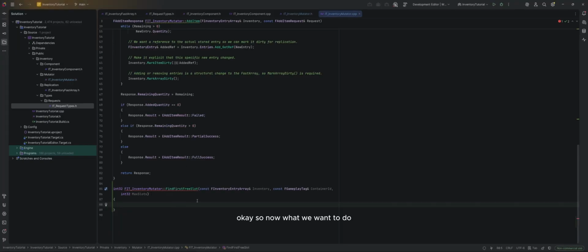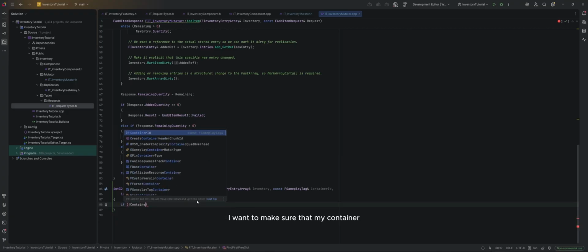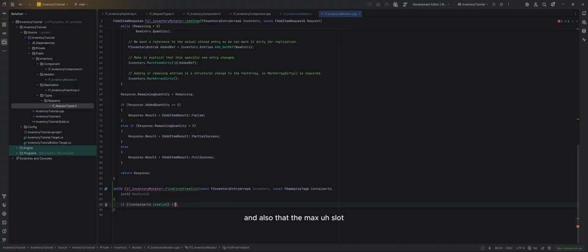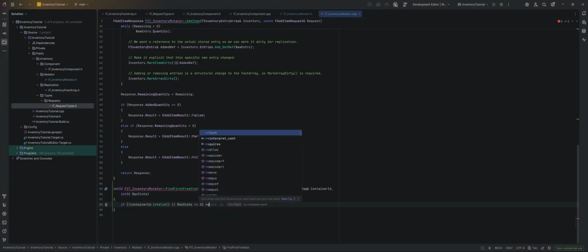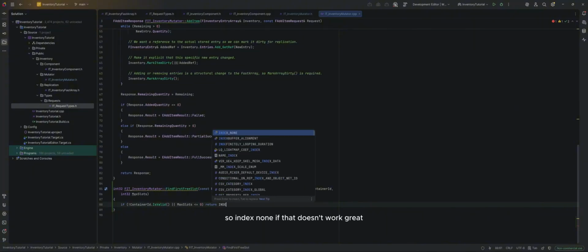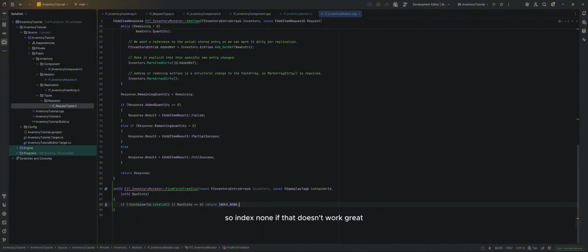Okay, so now what do we want to do? Well, first things first, I want to make sure that my container ID is valid indeed, and also that the max slot is not 0 or less than 0, and we don't have any slot in the inventory at all. So return index none if that doesn't work.